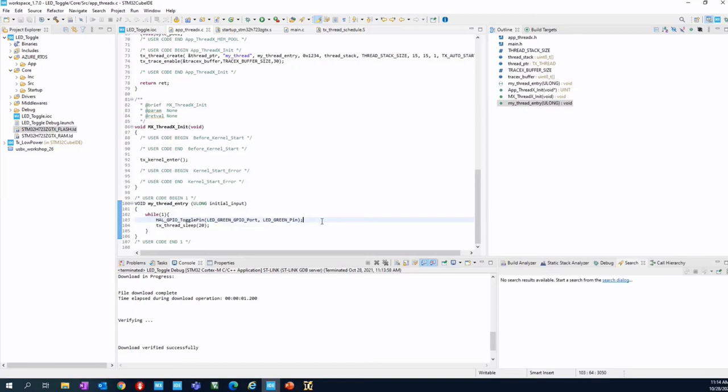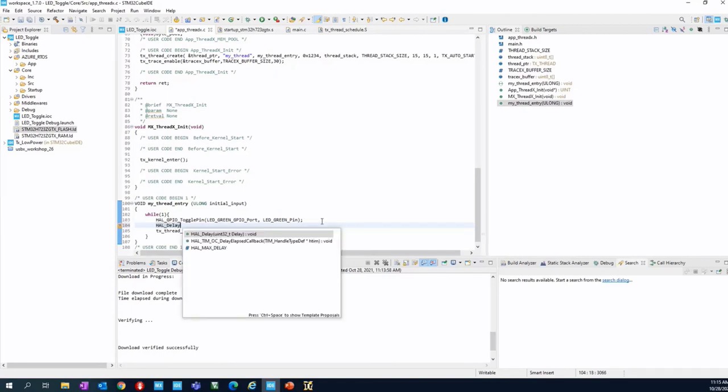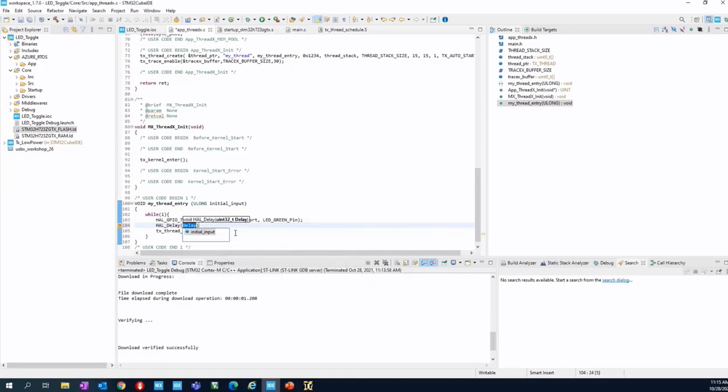So maybe some of you would like to write in the chat what is the difference between HAL delay and tx_thread_sleep. Just a small checkpoint to see if we are all aligned with this. In the meantime, I'm going to write HAL underscore delay. Then to autocomplete, I'm going to press Ctrl+Space, and I'm going to put 500 here and a semicolon.